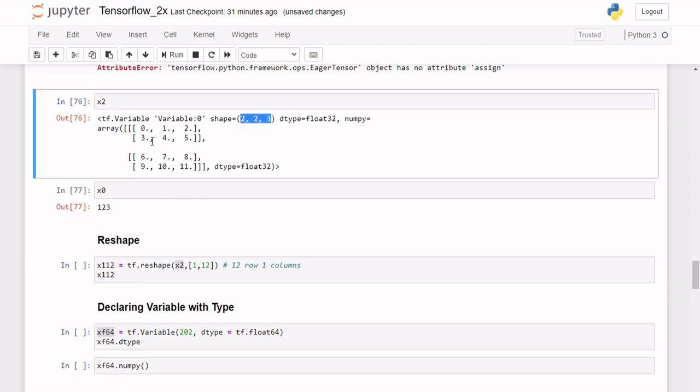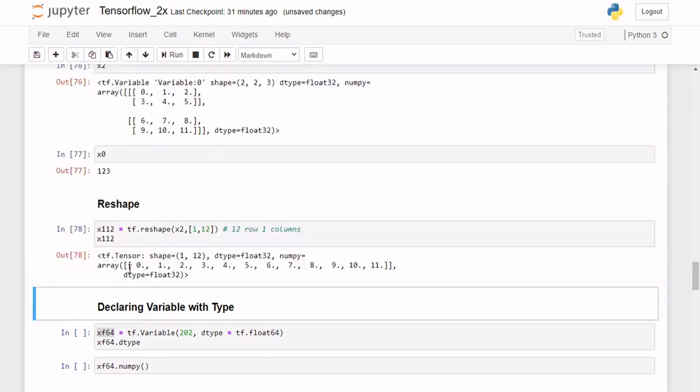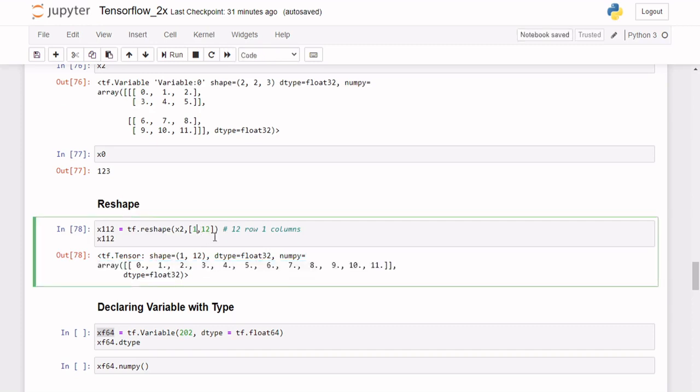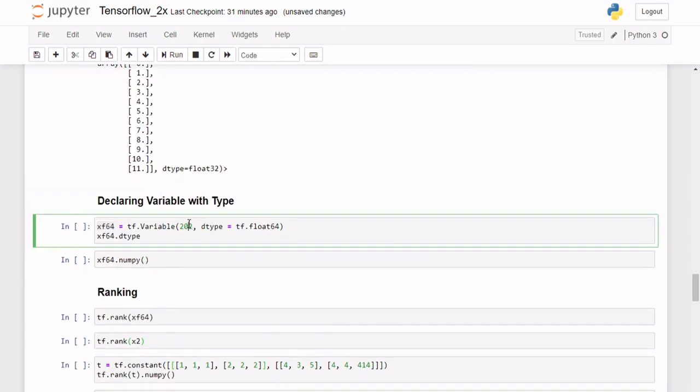Now I am supposed to change it into 1 row and 12 columns. That I am going to declare. So the entire 1 row with 12 columns will be available. If I want to change it into 12 rows and 1 column, that is also possible. Likewise, you can declare and reshape your values with a new variable.